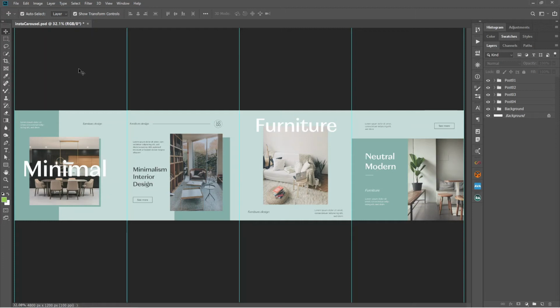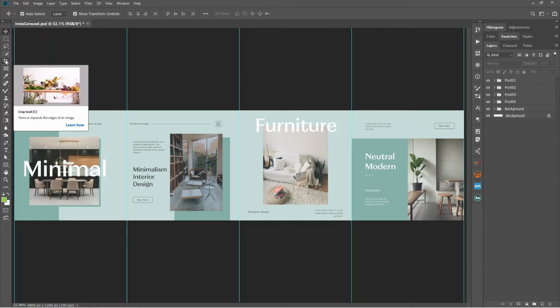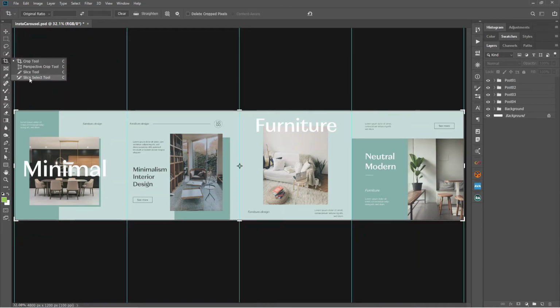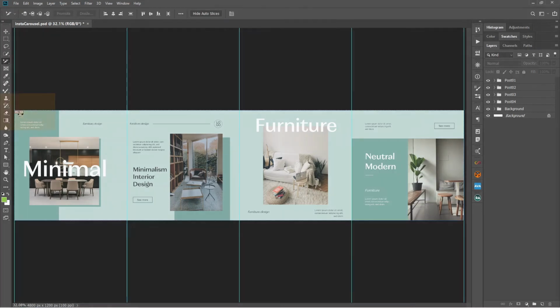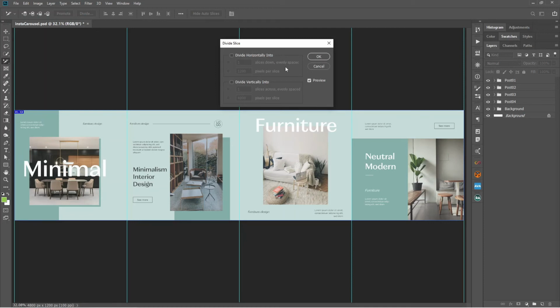It's time to export this design into 4 square Instagram posts. So how will we do that? Let's go to the crop tool and then right click and go to Slice Select tool. So you can see here it is showing slice number 1. Now if we right click over there, then we can go to the Divide Slice option, and we need vertically or horizontally, that I'll show you.